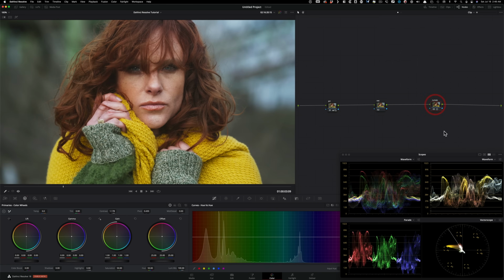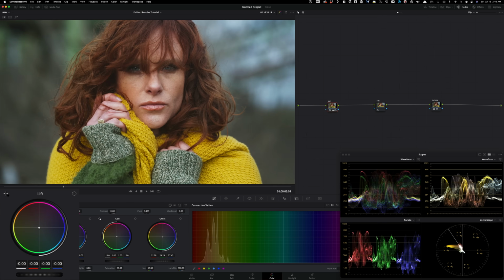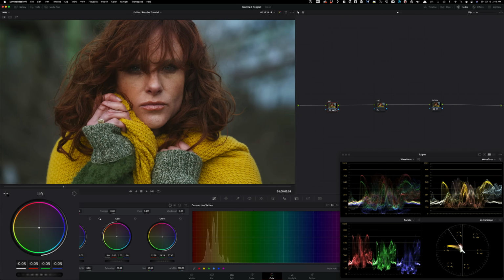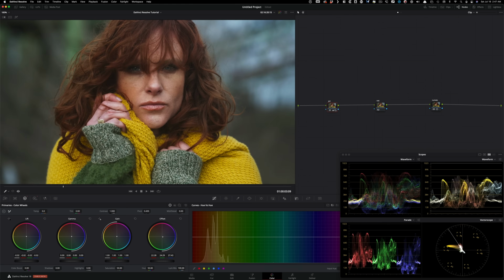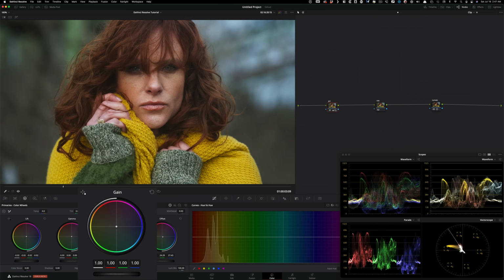Now with that, I feel like we can just go under our primaries, take my lift and pull it down just a tiny bit, not too much, but I want to see what else I can get out of this image. So even something like this, and then I want to take my gain and crank it up a little bit.